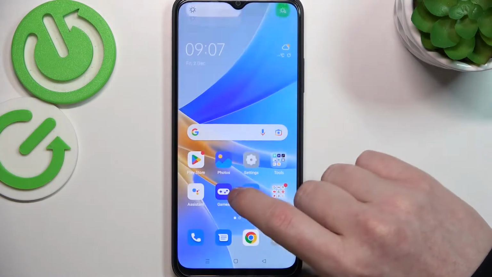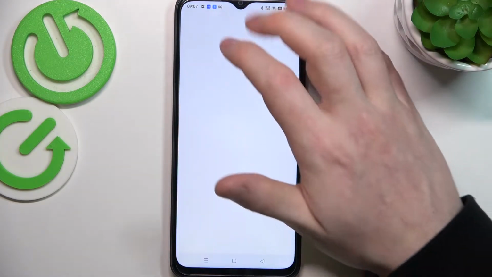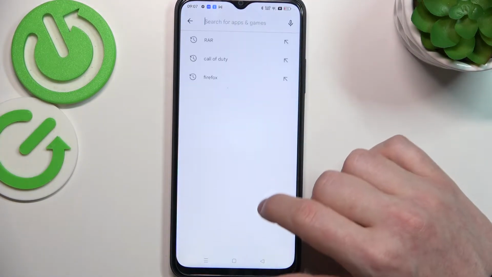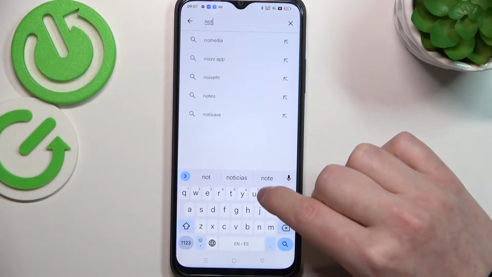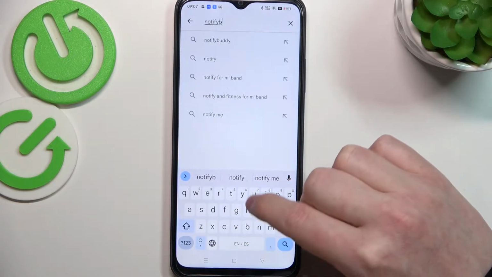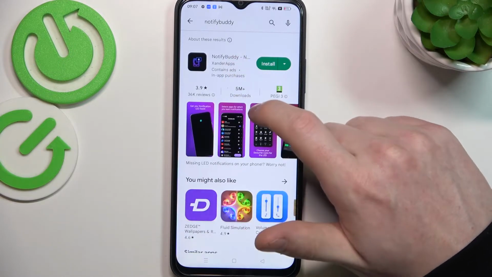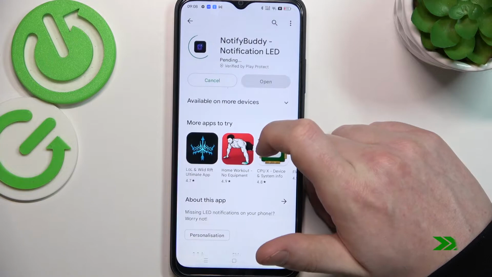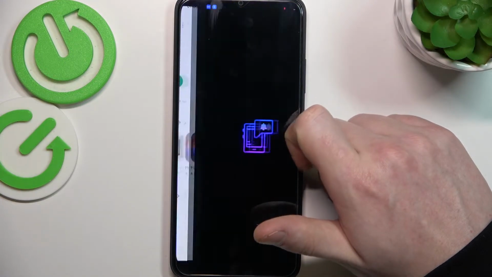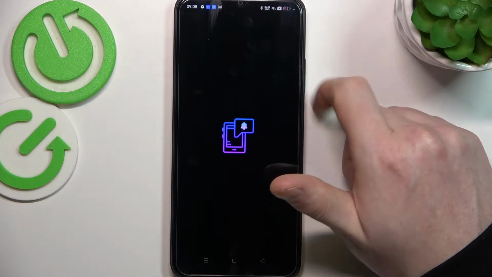And to do this we'll need to open our Google Play Store. Here try to find the app called Notify Buddy. Now select it and download it. After installation process is complete, you should be able to launch it.